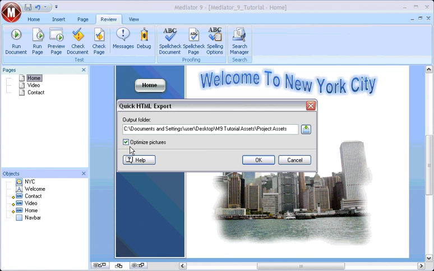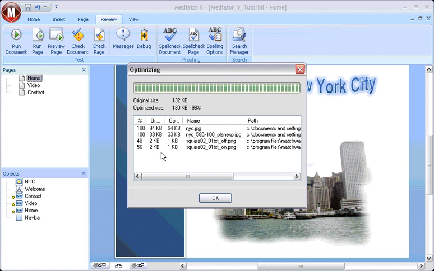You'll notice that it's going to automatically optimize any images that I've included inside of my project to make sure that it's accessible and acceptable on the web. If I wanted to choose a different location, I can choose a drop-down list listed to the right. But in this case, I'm going to choose OK. All of my images are going to be optimized. I'm going to select OK.